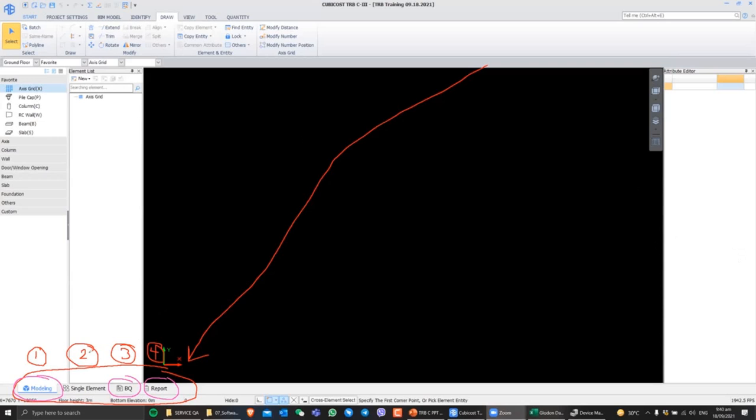Ang single element po is this right here. It means that meron po kasing limitation si TRB software, no? In terms of rebar detailing. If you remember before, when we are modeling staircase, I'm not sure kung nasabi ko po sa inyo, but I always said that staircase is a unique element. It's what we call a single element. Because the problem with staircase in the TS software is we cannot associate that element to the whole structure. Hindi natin kaya mag-finish ng staircase. Kapag nag-room finish tayo, wala pong dumidikit na finishes.